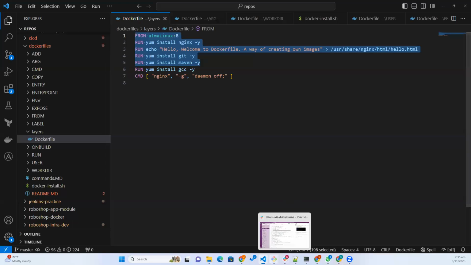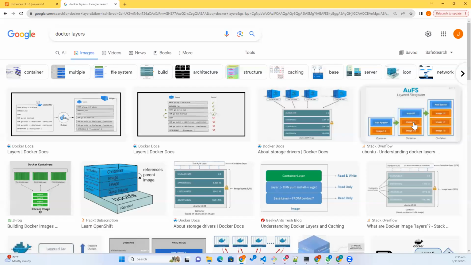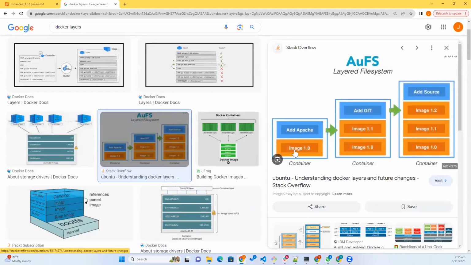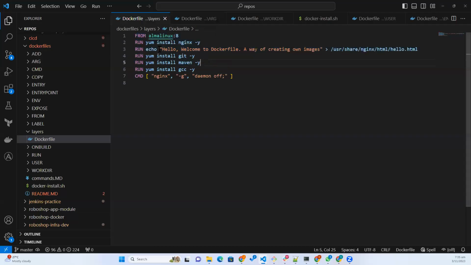So you should understand layers like this. This is layer 1, this is layer 2, this is layer 3. Layer 3 has the previous instructions and on top of it the extra instruction. So everything till here already exists, and on top of this it will install this one. So that is what happened.